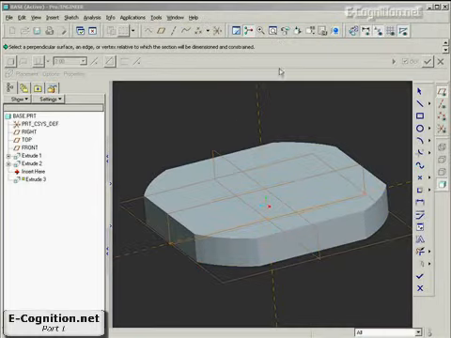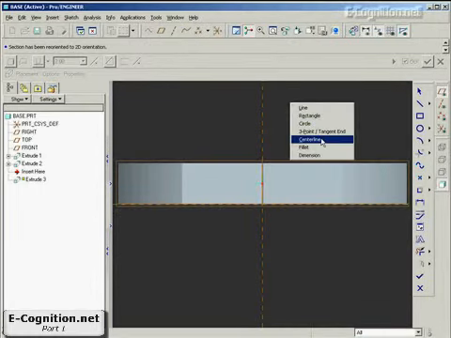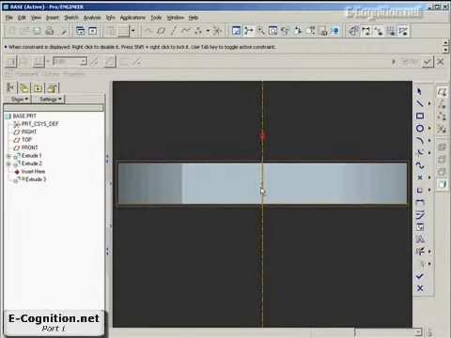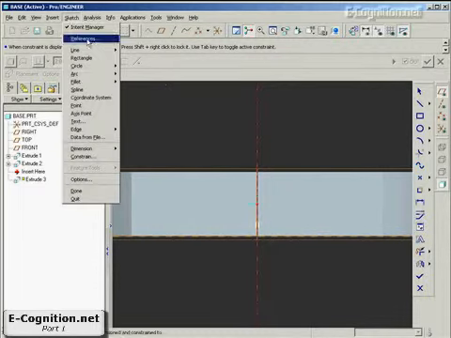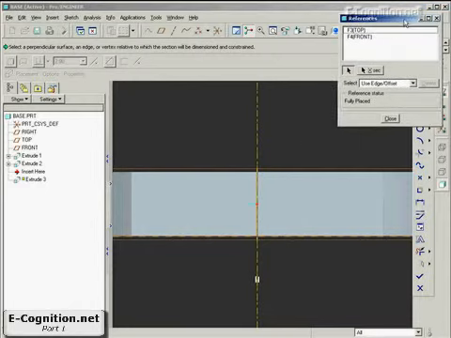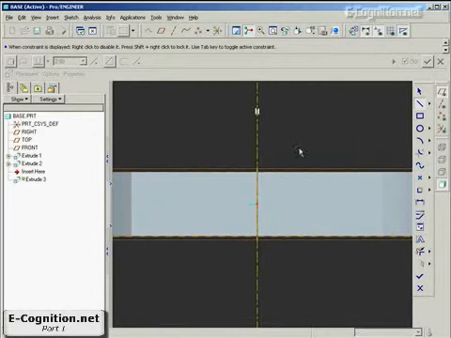Middle mouse to go straight to sketching. And I want a symmetrical cut, so I'll right-click, grab the center line, drop that in. I want to also use as a reference the top of this part. So I'll go back to Sketch, References, and select the top surface. So I can ask for a line that goes like so, and this might be half of the slot.